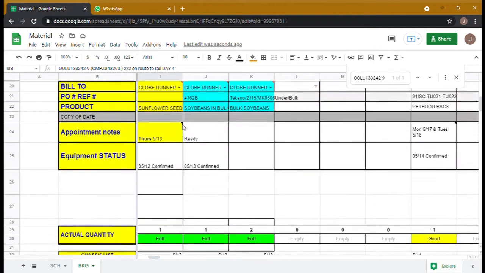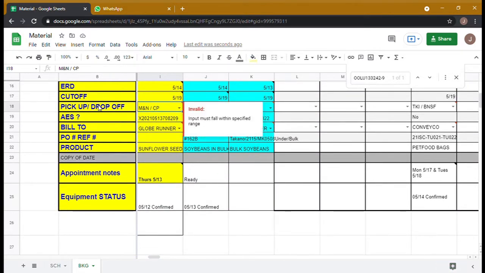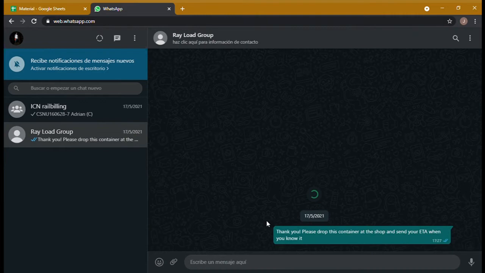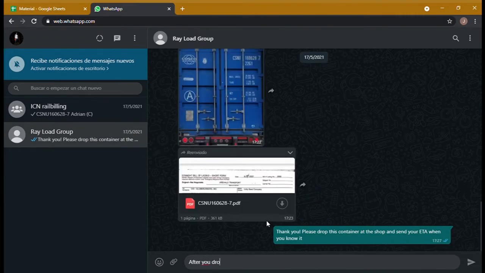Okay. I'm going to see where this container is going to be ingated. As you can see, the drop-off point is CP. So I am going to go to Raise Load Group and I am going to say, after you drop these containers at the shop, please hook up to this container number and ingate to CP.